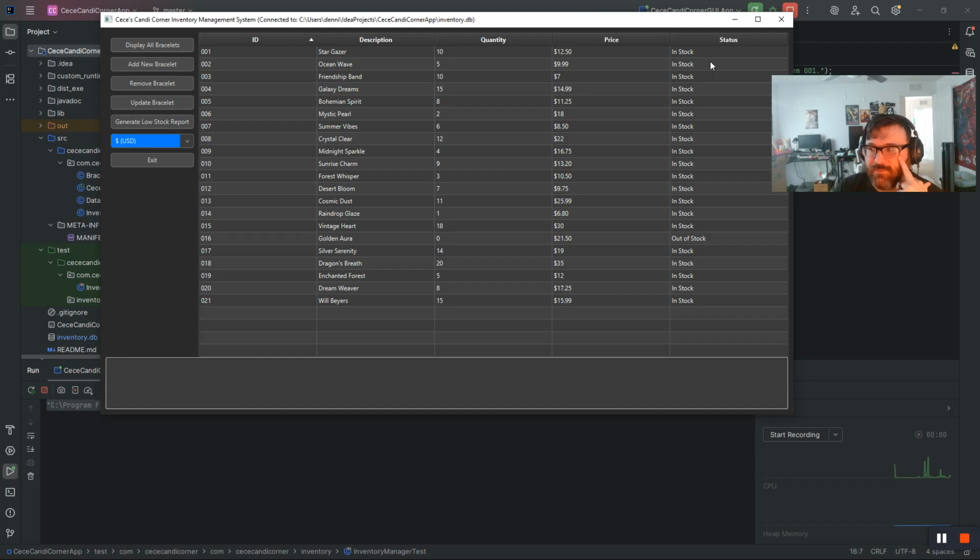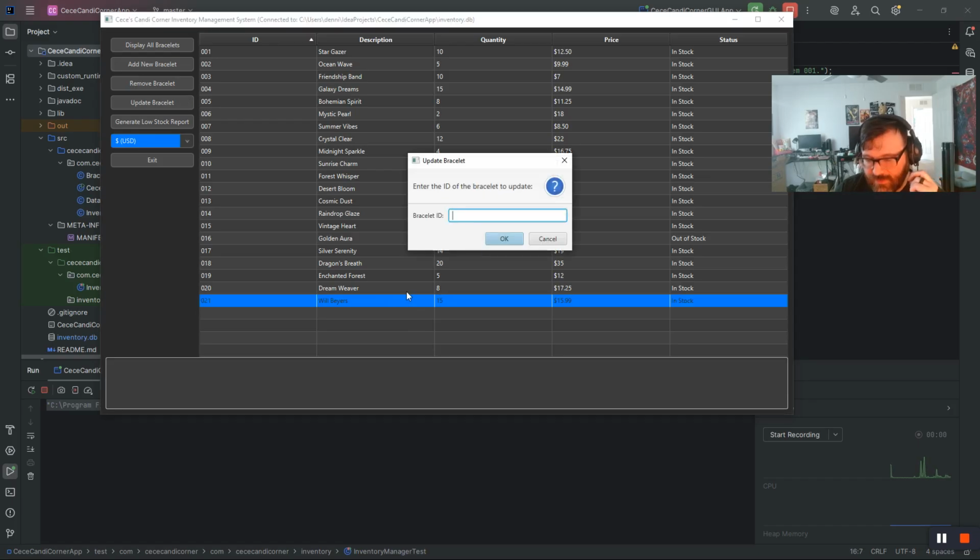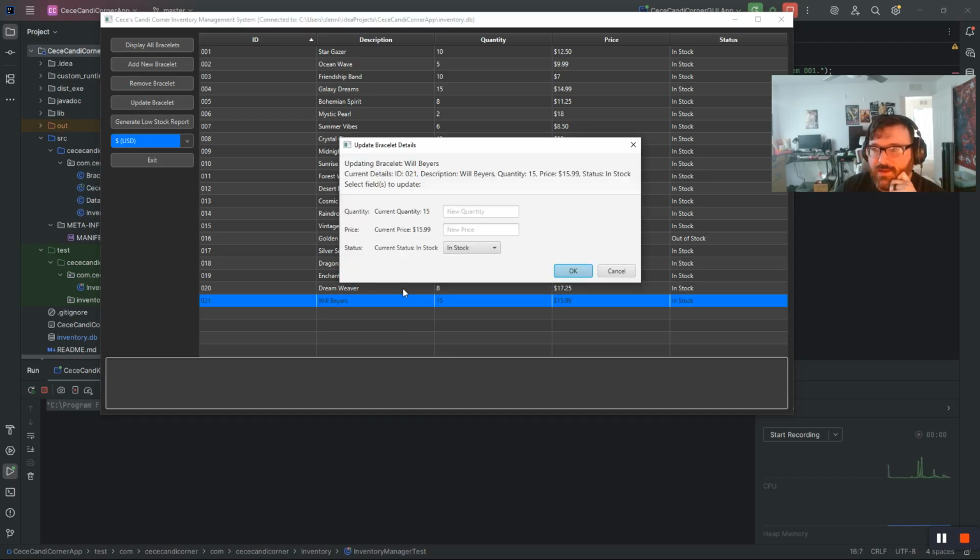We see some of them are in stock, some of them are out of stock. Let's go ahead and test our will buyers, okay? So we're going to update our will buyers. Its ID number here is 021. And now we're going to pull up a window for the bracelet.